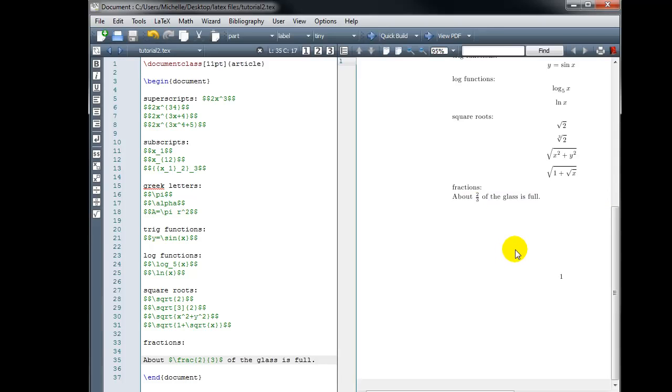So now we see about 2/3 of the glass is full. Now because I typed that in inline math mode, you may notice that it kind of shrunk the fraction. It doesn't look as large as some of the other math notation that we've been typing, and that's to make it fit in line better. We may or may not want to do that. If it's shrunk down so small that it's hard to read, we can work around that. I don't want to go to display math mode because that would put 2/3 on a separate line and then continue the rest of my text on a third line, which will just look silly.